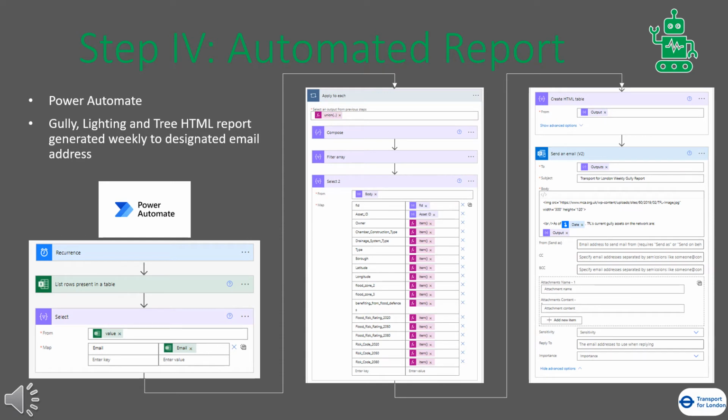As part of our brief, we were asked to generate an automated report to send out to key stakeholders. We decided to use Power Automate for this feature. As you can see on the screen, a recurrence is set on a weekly basis, which generates a list of items from the report. You're able to look at asset IDs, owners, location of these assets, and it also gives you a flood risk rating for 2020, 2050, and 2080. So you're able to identify which asset has the greatest problem at which point. An email is then sent to the relevant stakeholder who's able to interpret the data.